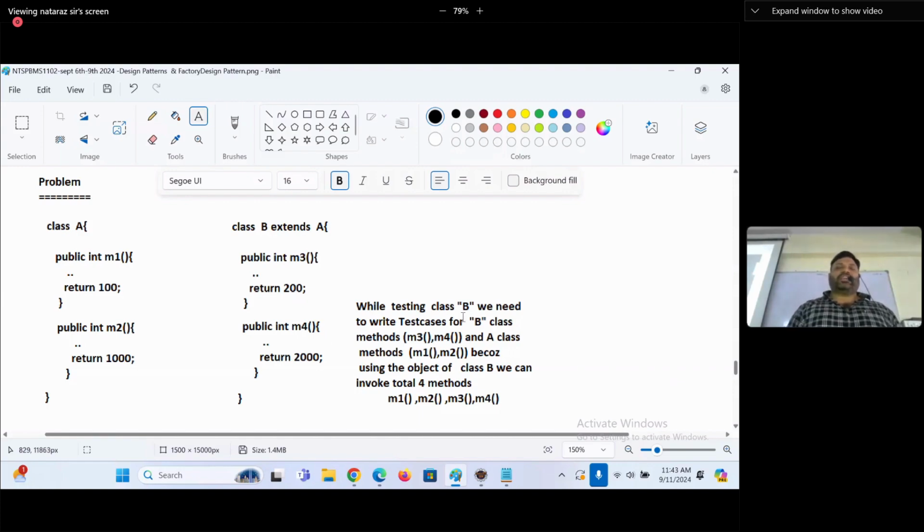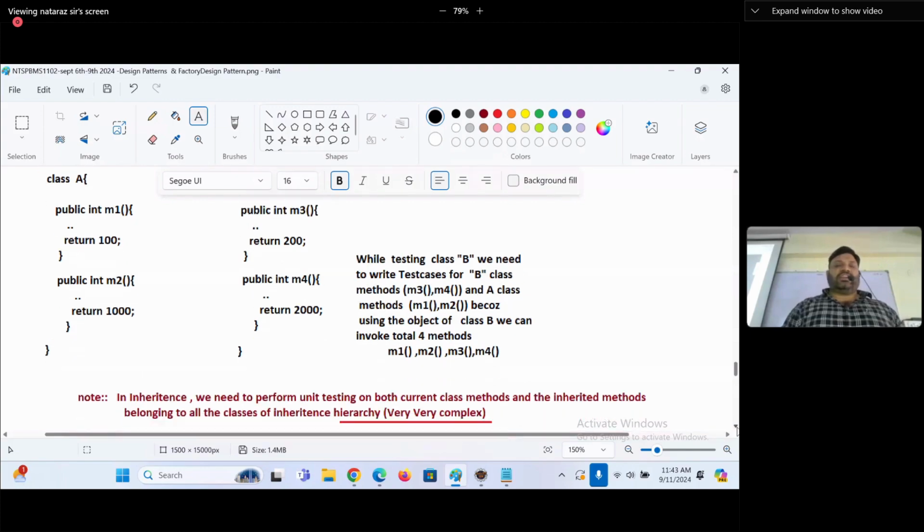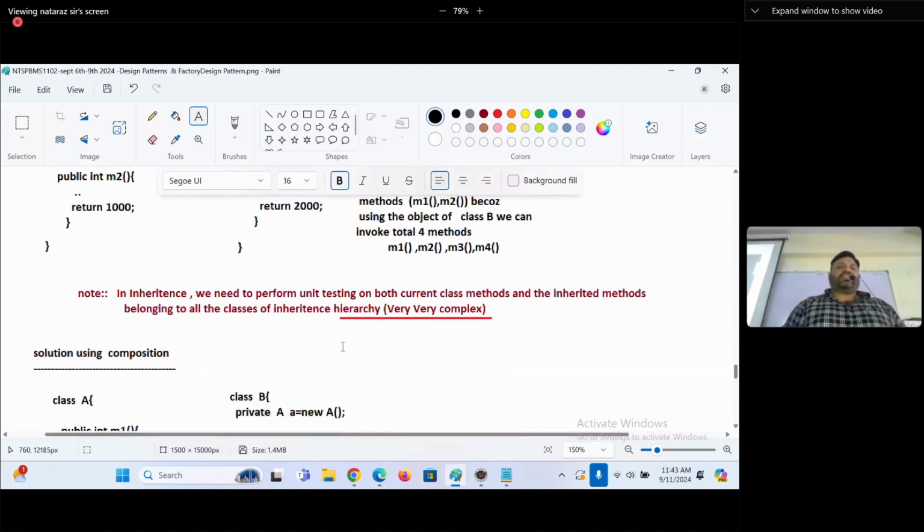While testing B, we need to write test cases for what? B class methods M3, M4 and A class methods M1, M2. I have not highlighted Object class. I'm just ignoring it, because using an object of class B, we can invoke a total of 4 methods. Is it danger or not, guys? With inheritance, complexity is there in unit testing. Okay, let us take the same situation using composition.